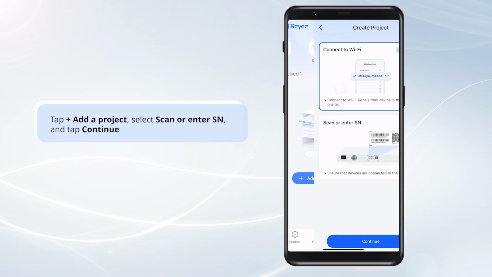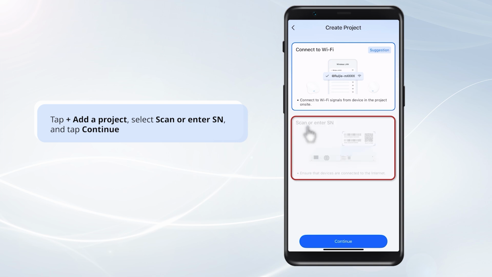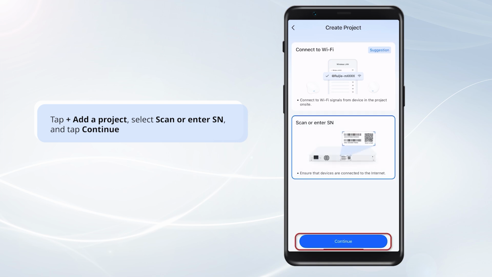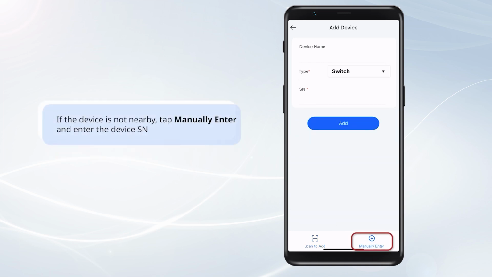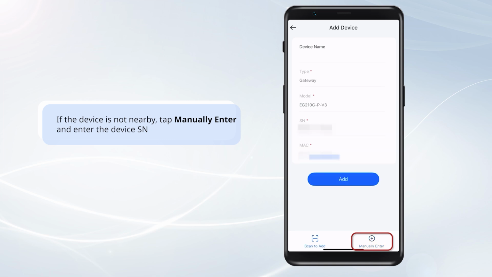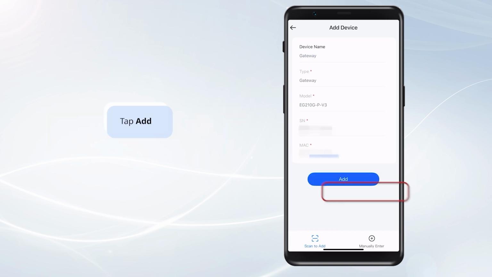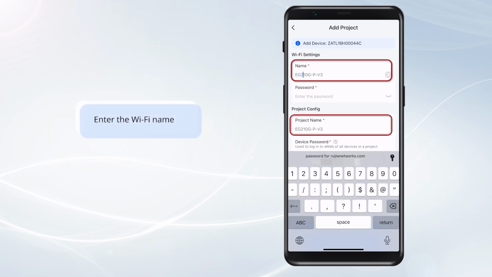Tap plus Add a project, select Scan or Enter SN, and tap Continue. Scan the QR code at the bottom of a device. Ruijie Reyee app will automatically identify the device. If the device is not nearby, tap Manually Enter and enter the device SN. Tap Add. Enter the Wi-Fi name.